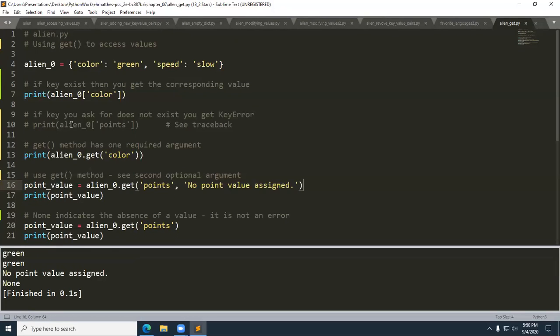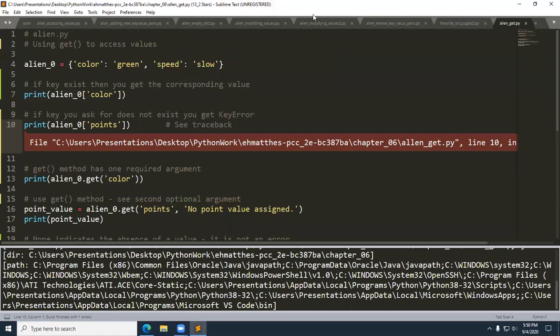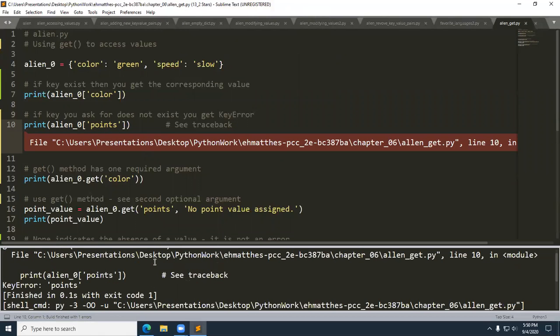And I'm going to come, well, okay, let's go to line 10. Notice how I've got to uncomment this. If the key you asked for does not exist, then you're going to end up getting the key error exception. So let me go ahead and uncomment this. And I'm going to go ahead and run it, and we're going to look at the traceback. So Control B, and look down here below, and we can see, yes, it is a key error. See traceback. This is happening on line 10.